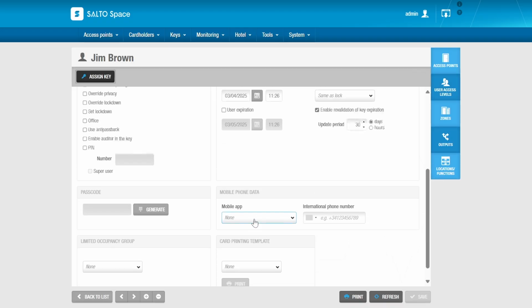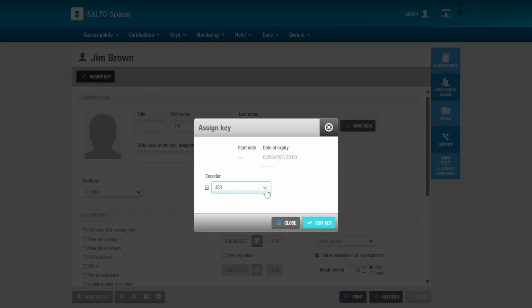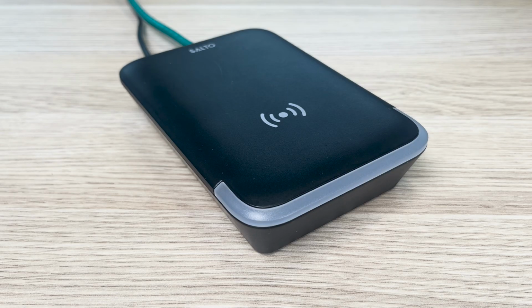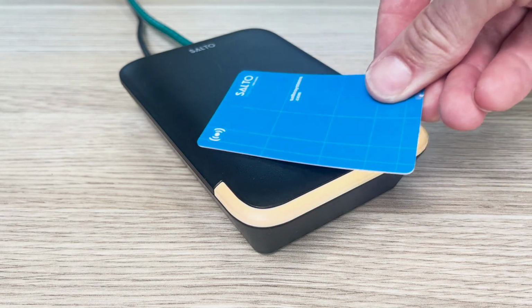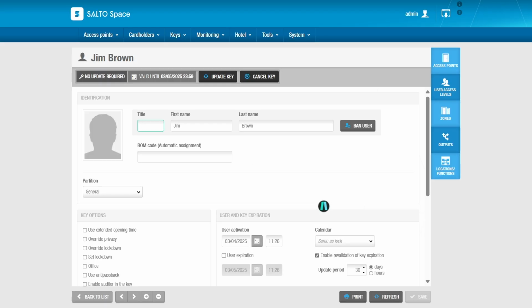Once you're happy with all this information, we click Assign Key. It will ask us which encoder we're using, and we click Edit Key. The encoder will light up, and you will present the card, and the data will be written onto the card ready for use. In the software, we see up the top that there is no update required, the valid date for it, and if we want to perform an update on the encoder, we can, and if the card is lost, we can cancel the key also.